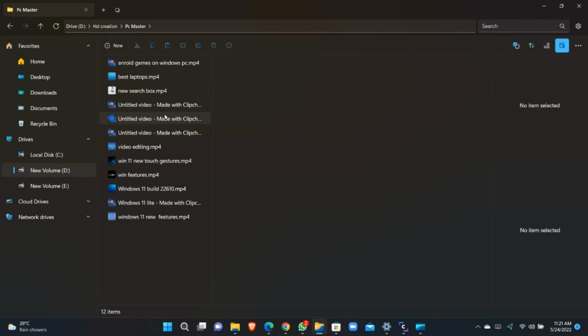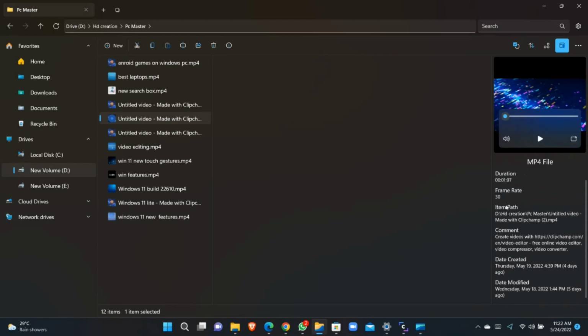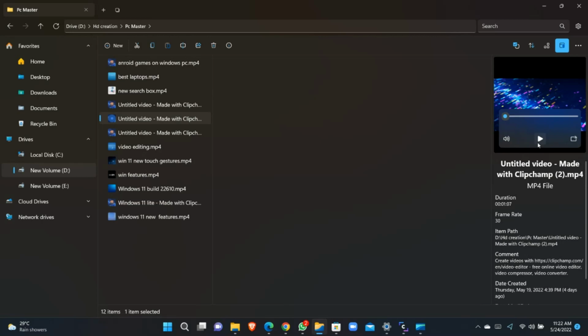This Files app has a Details pane too, with cool new features. For example, you can see when we select a video file, the Details pane shows the video preview.